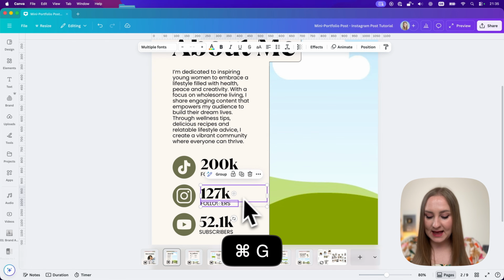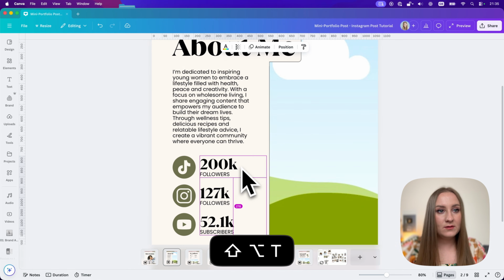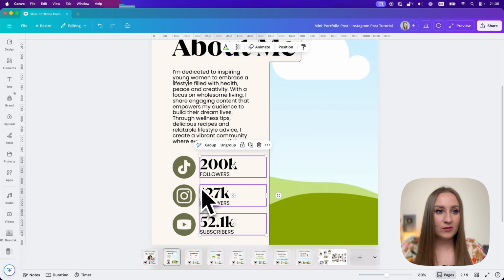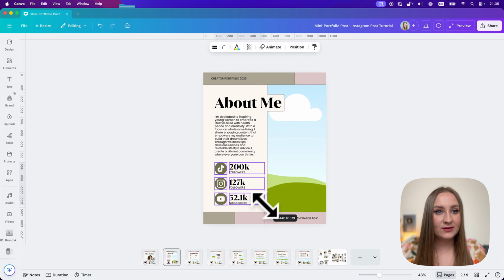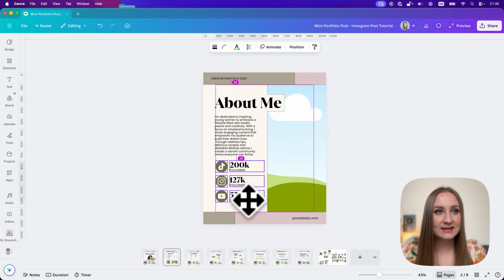Let's just group these elements just so we can use tidy up on these as well. So let's select all of them and go for tidy up. And you can already see that it aligned everything perfectly. So this is what it looks like in here. Again, the goal would be just to make things visible at a glance and make sure that everything's nicely balanced.